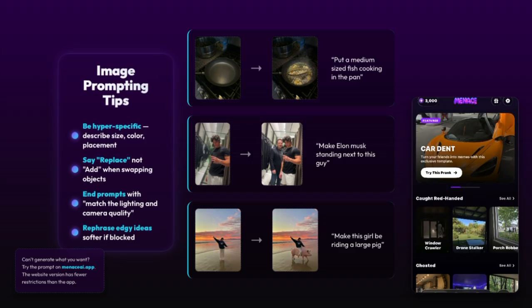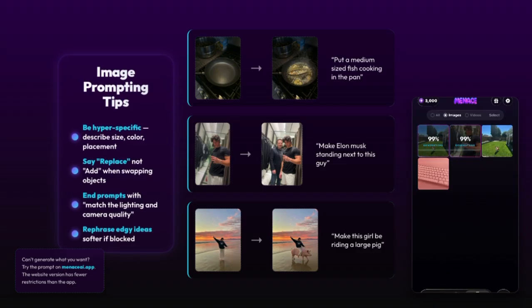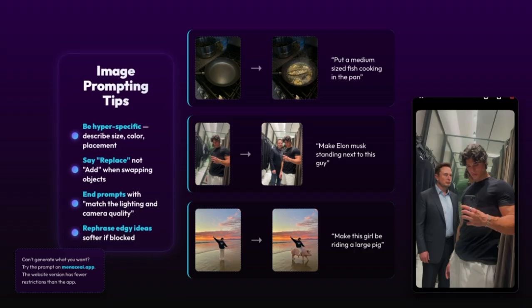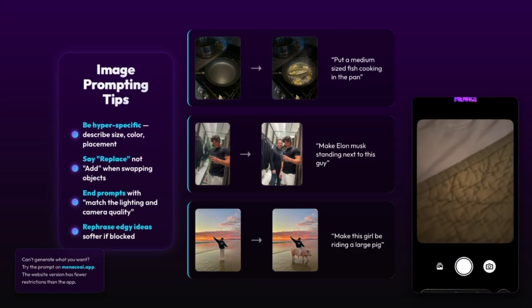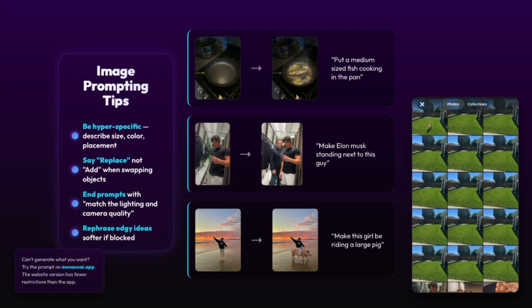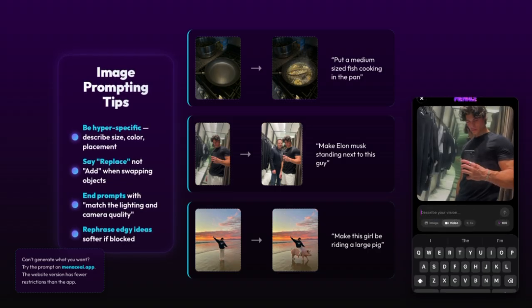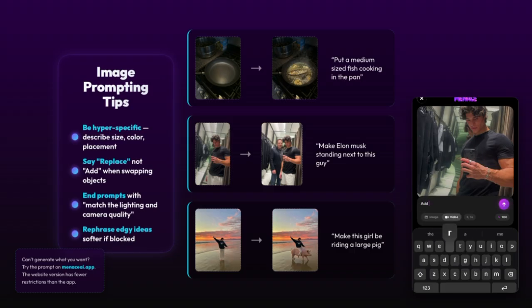Also, if you want to have the same exact lighting or you're just having trouble making something, something that's helpful is to basically tell it to match the lighting and the camera quality. Some people even tell it that the image was taken on an iPhone, and that seems to work pretty well.